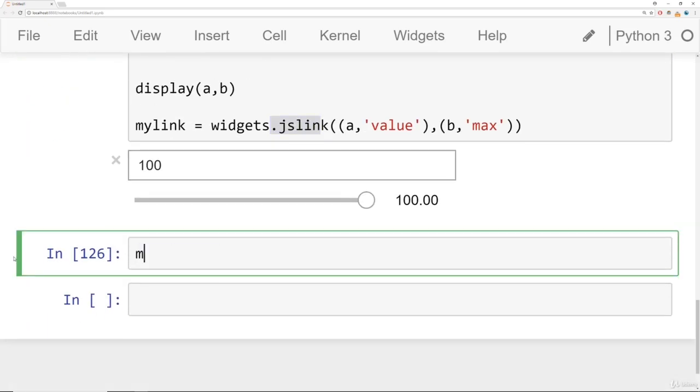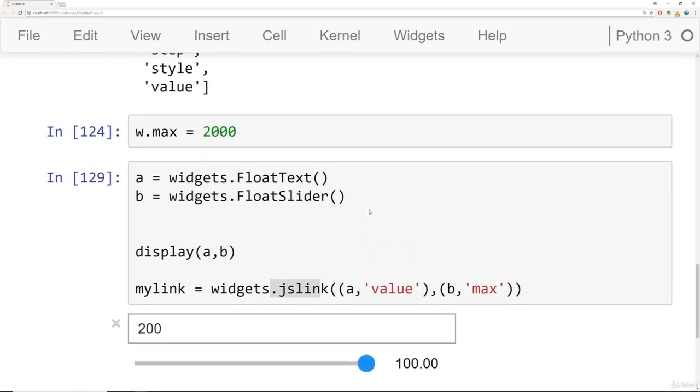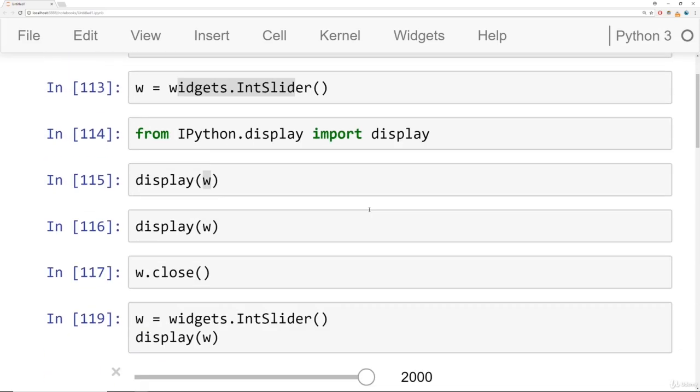You just call my link again, and then call the method unlink, run that, and now they're no longer linked. If I start moving this around, or if I start changing this, it doesn't actually affect this original link anymore. Okay, so let's quickly review what we just covered.